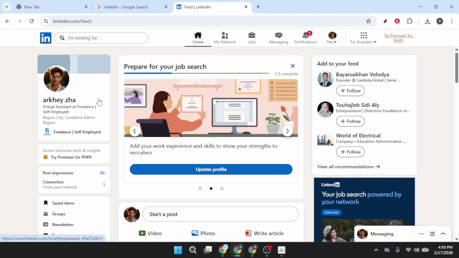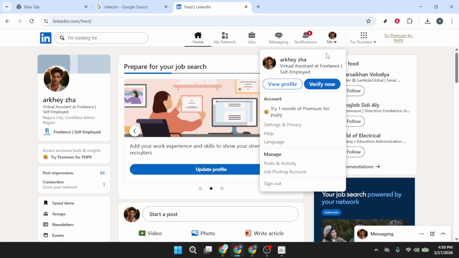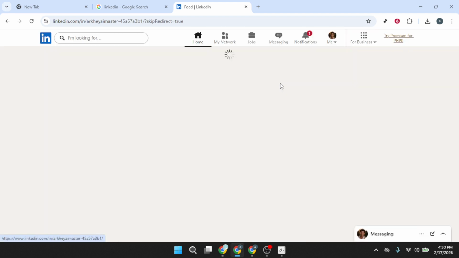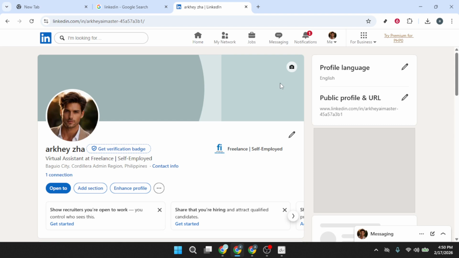Once you're on the LinkedIn home feed, look to the top navigation bar and click the Me icon, the one with your profile photo. From the drop-down menu, choose View Profile. This takes you to your personal profile page where all your recent activity is organized.